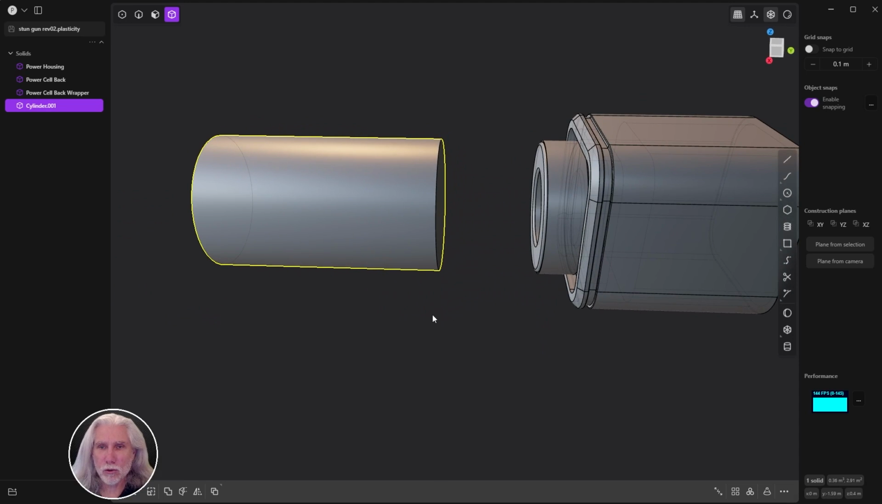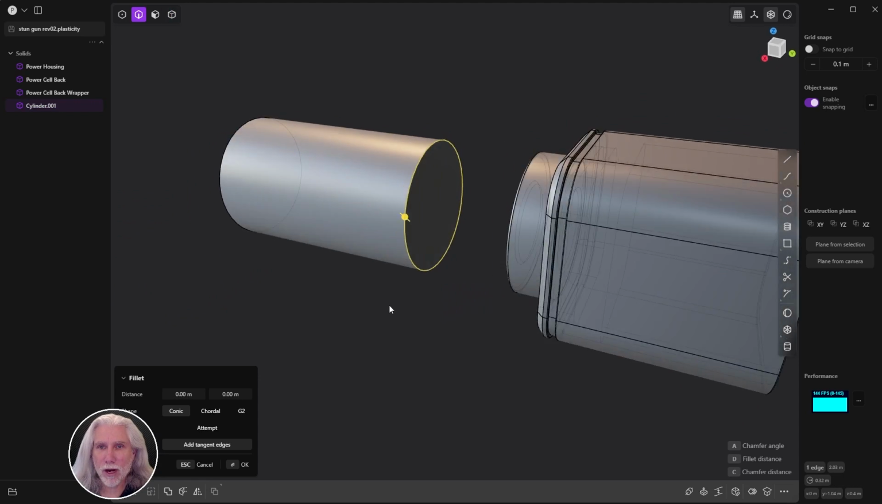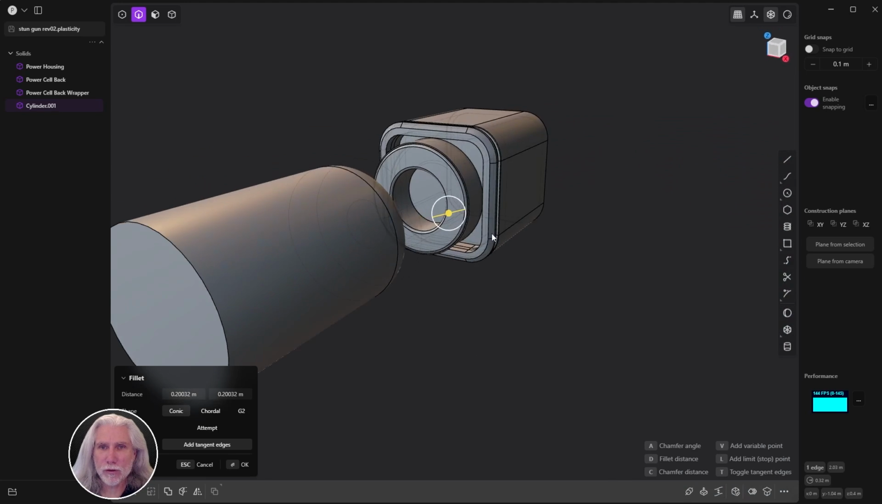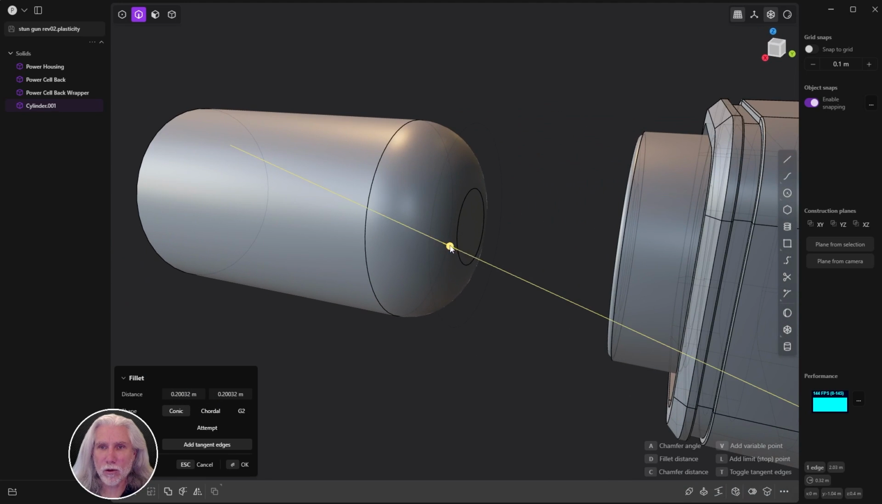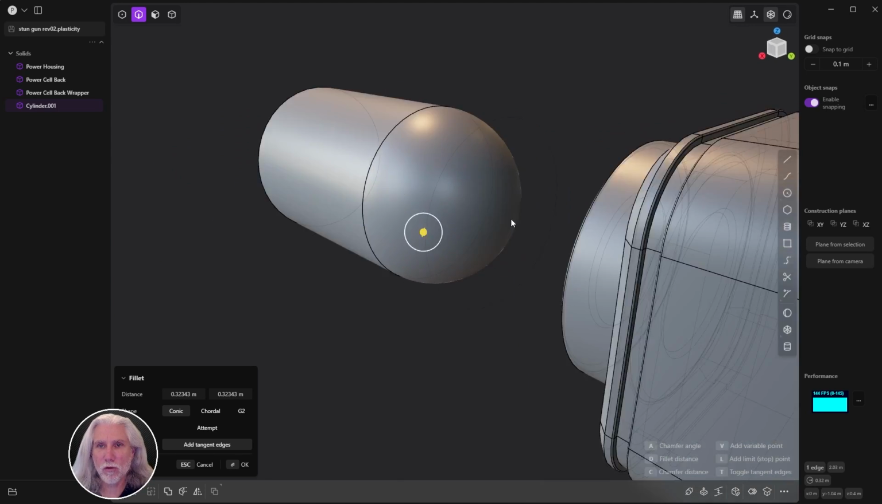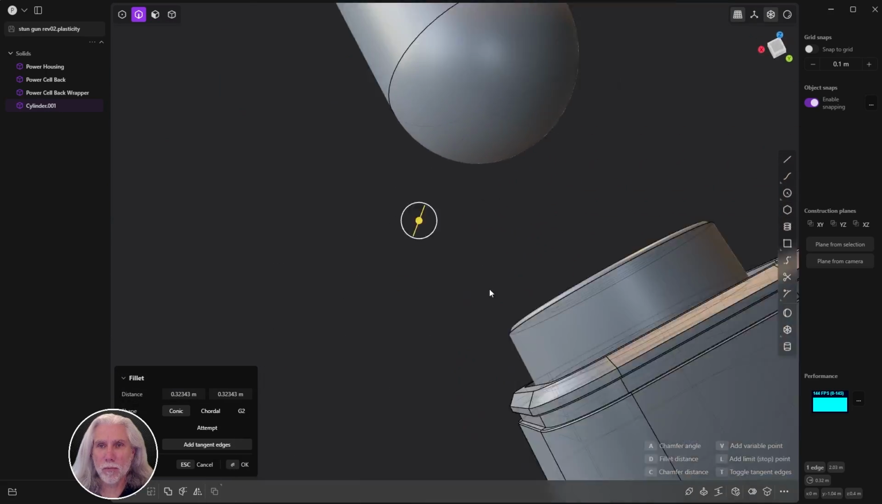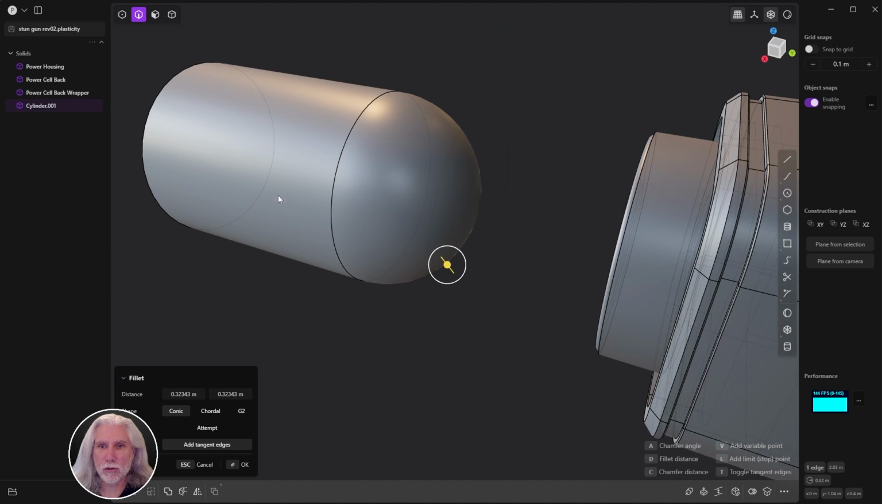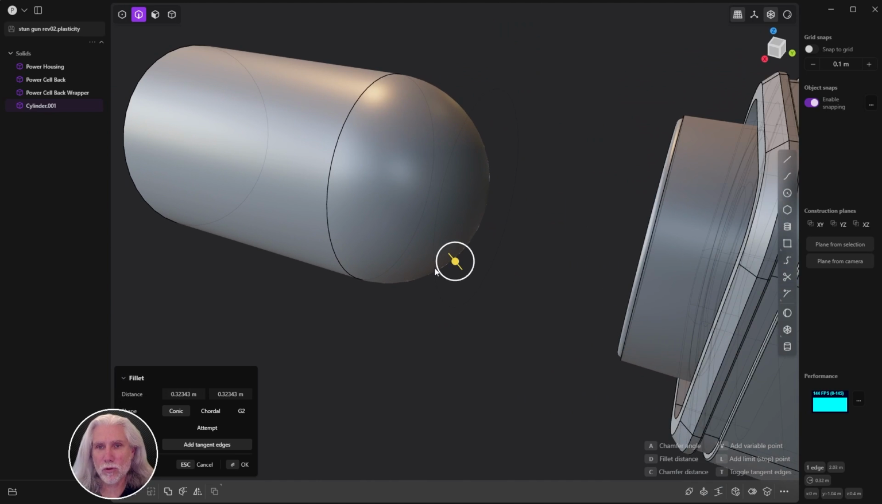Now I'm going to press 2 for edges and grab this guy, and I'm going to start dragging a fillet there so we can get a nice rounded fillet here like this. And then I'm just going to click on the edge of the cylinder like that. And what it's going to do is create a perfectly rounded top there on our cylinder by using the radius of the cylinder we clicked on. So that's kind of a cool thing with fillet.